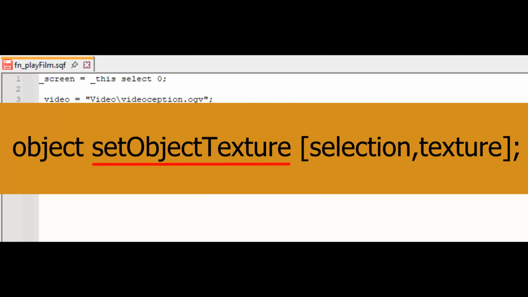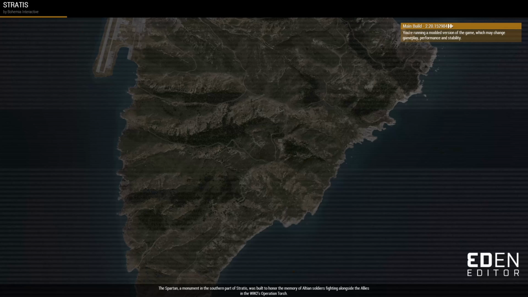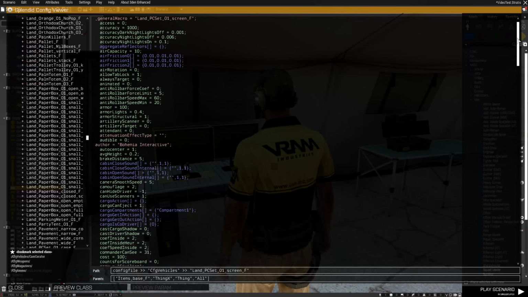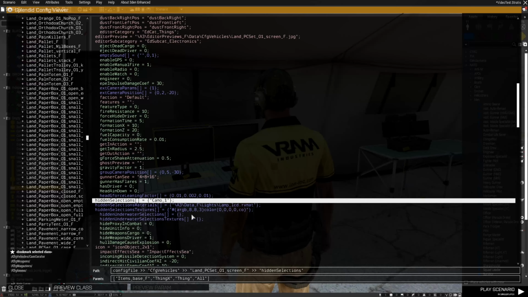setObjectTexture is the command and will set the given texture on the part of the object. Selection. This can be a number or a string. A number indicates the selection position in the array of hidden selections, which can be found by using the config viewer on the object. A string refers directly to the name of the selection in the hidden selection array, and this too can be found by using the config viewer on the object.